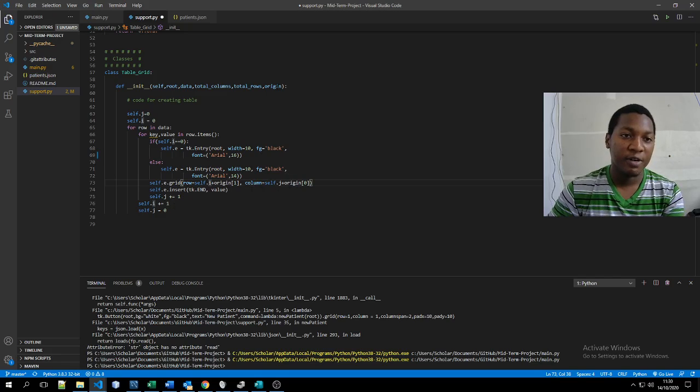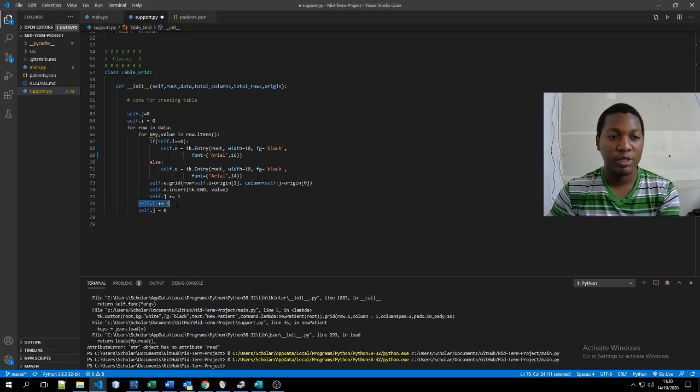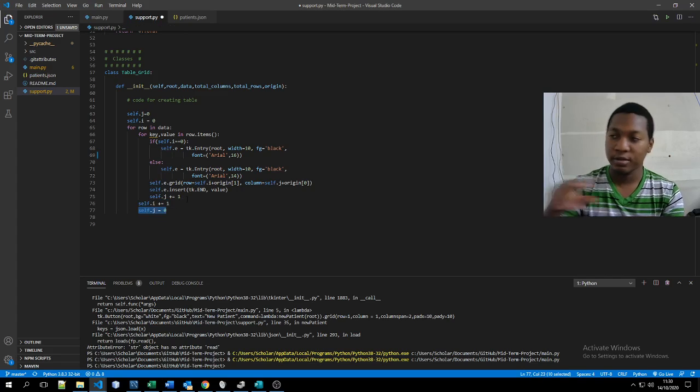I just pass in an array for the origin with 0 and 1, basically the x, y coordinates for the row and the column. Then it inserts at the end with the value specifically, and I just iterate through it. So this increases the column count, this increases the row count, and once you deploy a new row, you just need to drop the columns back to 0, and so forth.